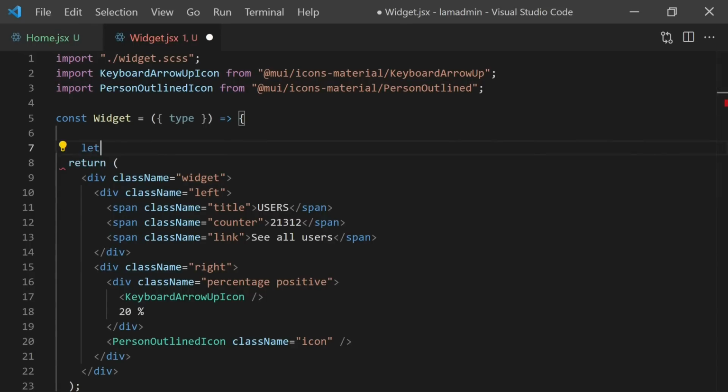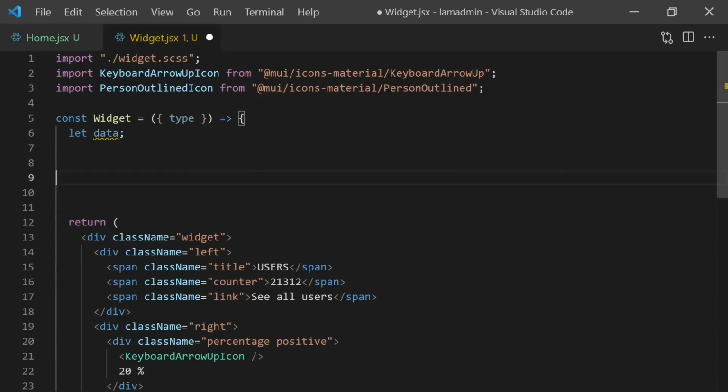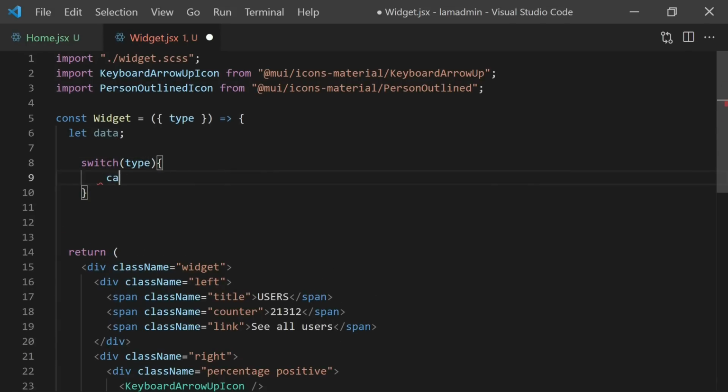Let's do that here. I will say let data. It's gonna include title, and if it's money, we are gonna add here a $ sign. It's gonna include our link and our icon. So basically, we are gonna change it. That's why we are using let. In this case, we can use an if else block or a switch case block. Let's say switch case. And we are gonna look inside our type. And we are gonna check it. And our first case will be user.